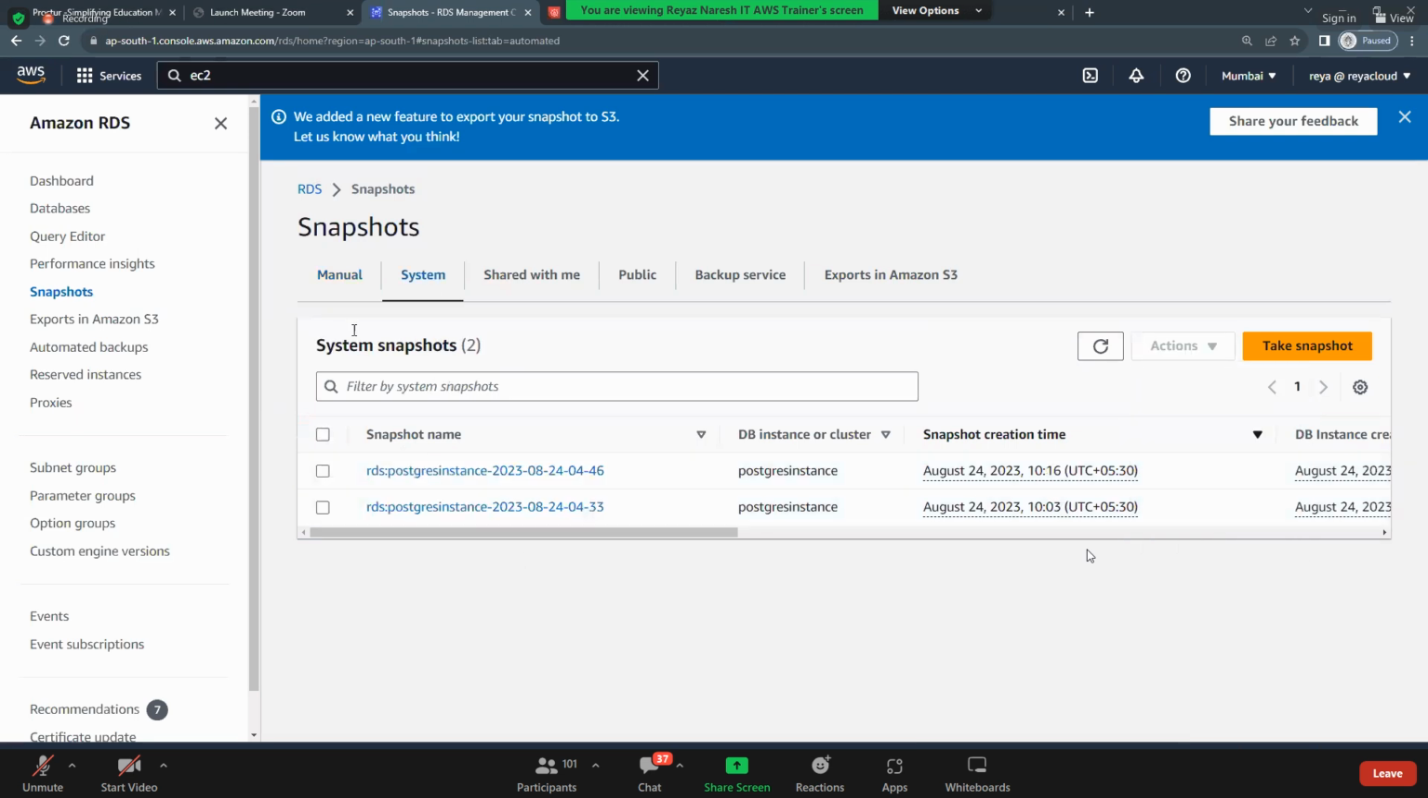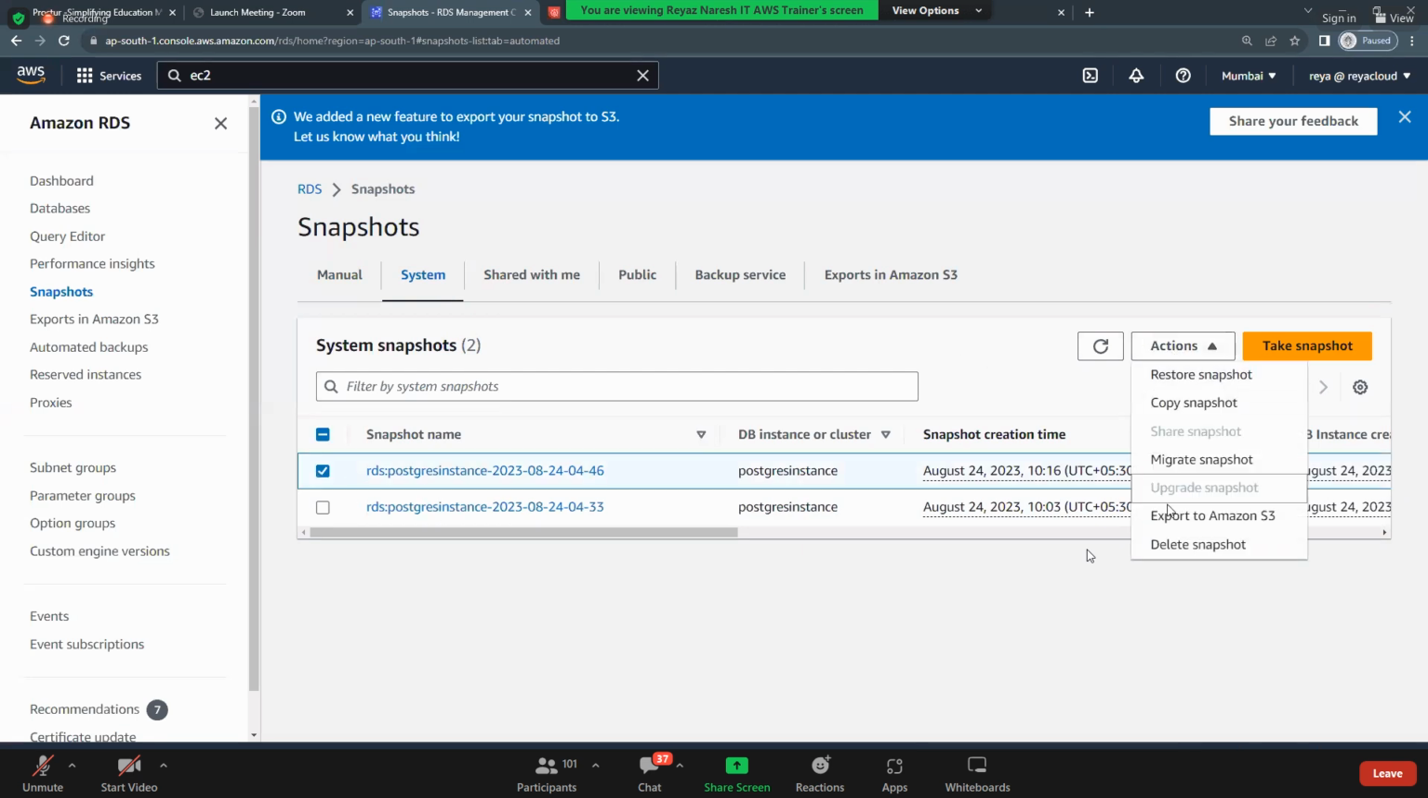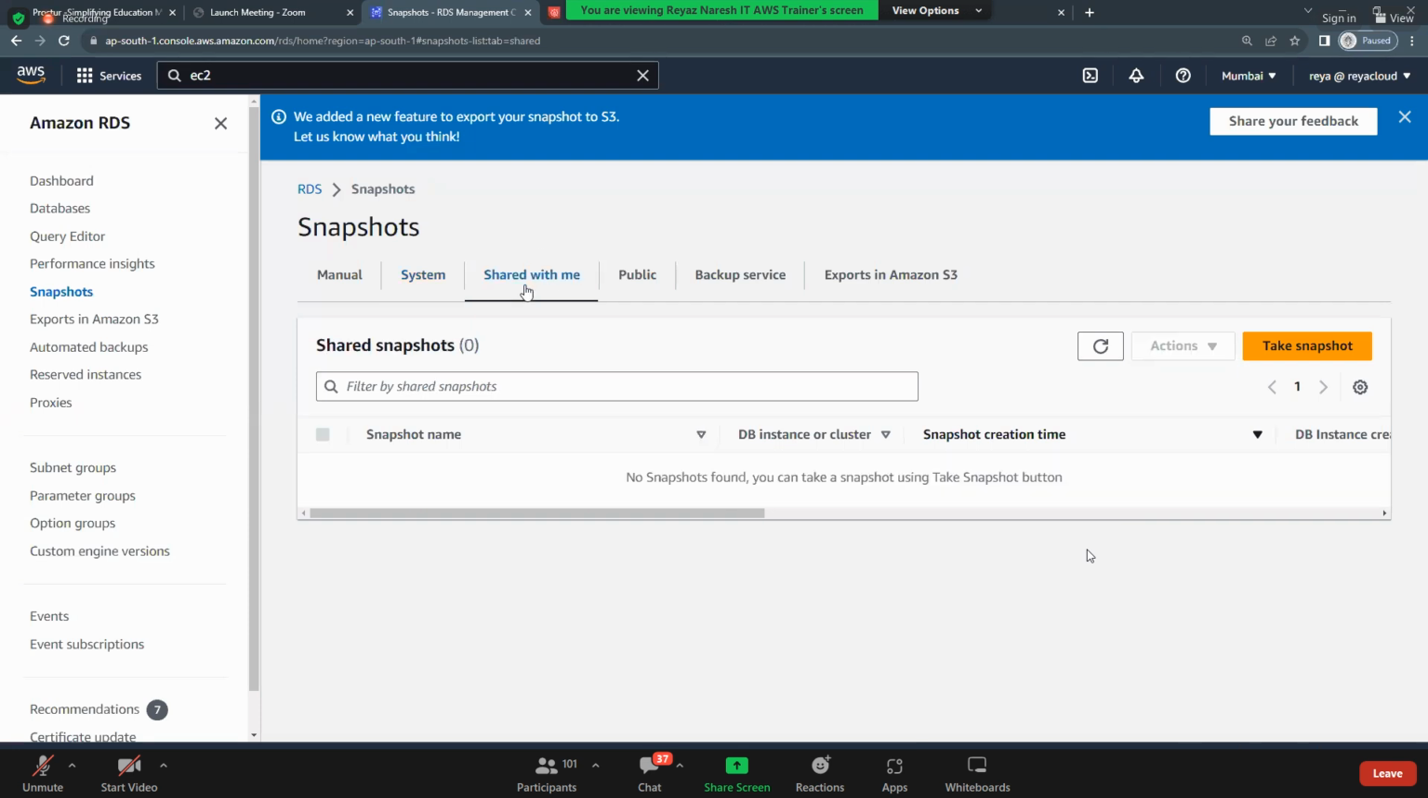System snapshot meaning automatic. So here it is manual snapshot. Here it is automatic snapshot. Similarly, here also you have the same options. Shared with me meaning if someone has shared the snapshot with you, you can see it here. Can you share the snapshot to other account?